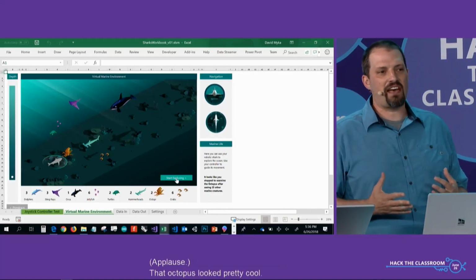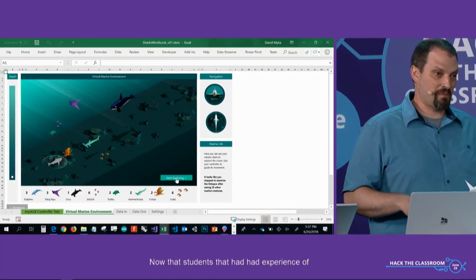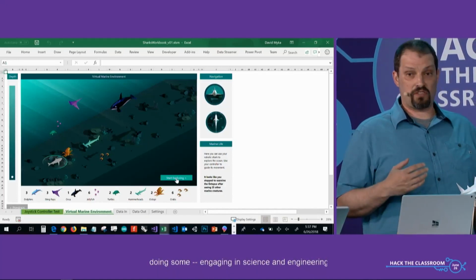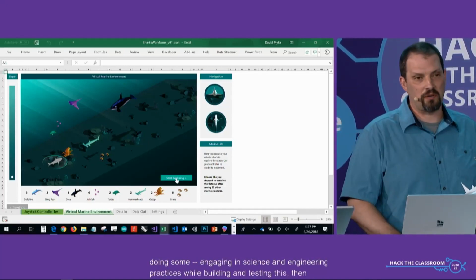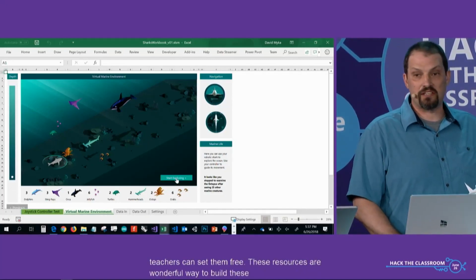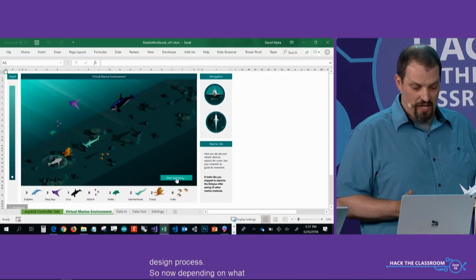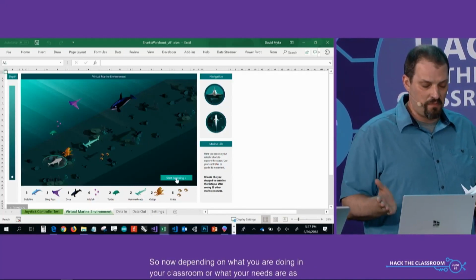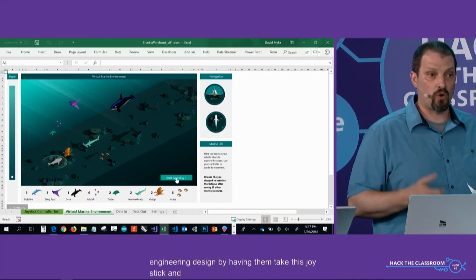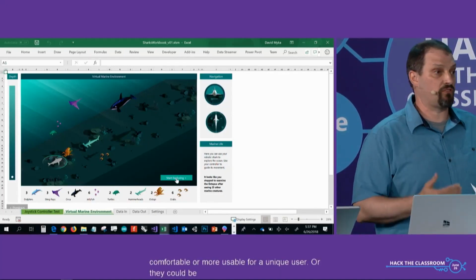And so now that students have had this experience of going in and doing this maker-based project and engaging in some science and engineering practices while building and testing this, then teachers can set them free. These resources are a wonderful way to build these foundational skills and then engage your students in the engineering design process. Depending on what you're doing in your classroom or what your needs are as a teacher, you could engage your students in engineering design by having them take this joystick and redesign it so that it is more comfortable or more usable for a unique user, or they could be asked to redesign the joystick to repurpose it for a different function.